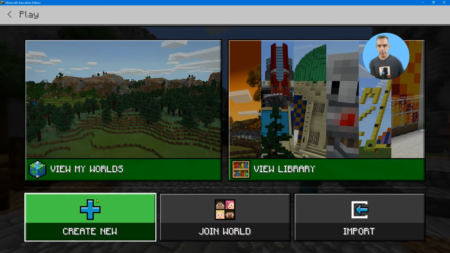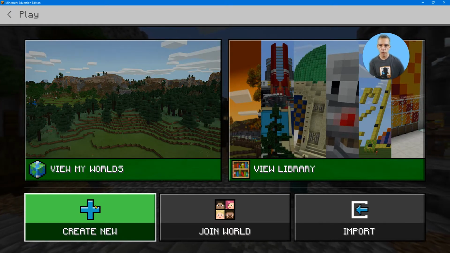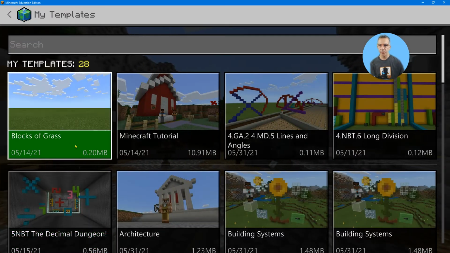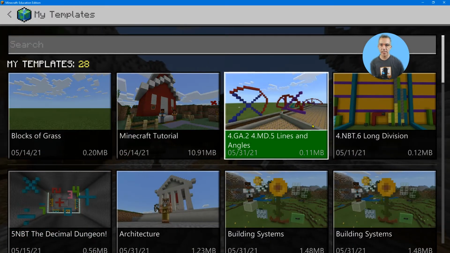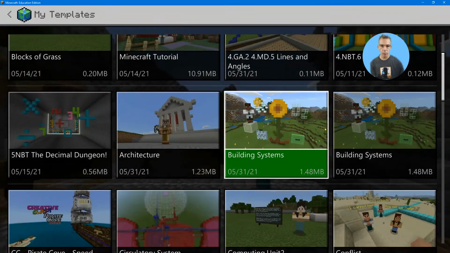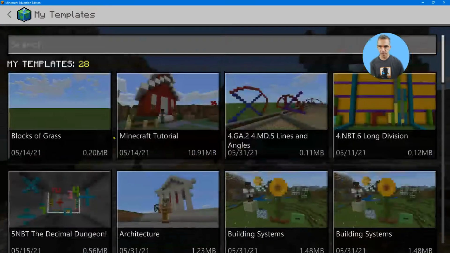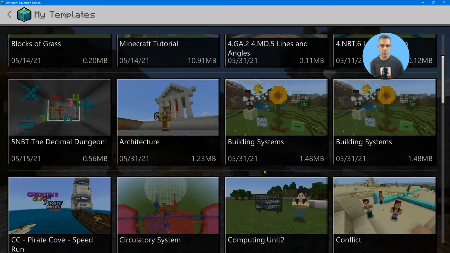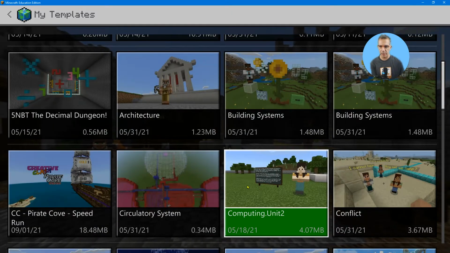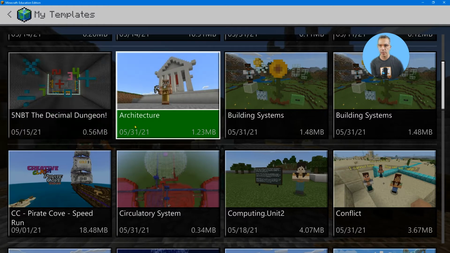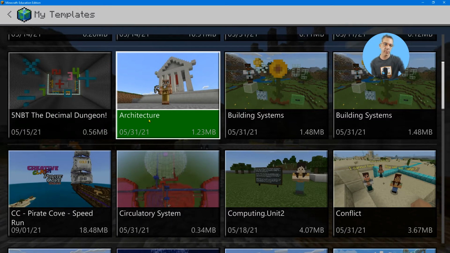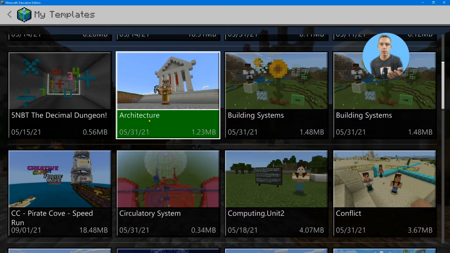So you can create from new and create a new world that way, or you can choose templates. And when you choose templates, it's going to show you any templates that you may have downloaded or decided to use. Notice I have 28 templates that I've decided to grab, and I'll show you what that would look like. But you can see any one of these is just like starting from that template, and that makes it easier for you to open multiple.